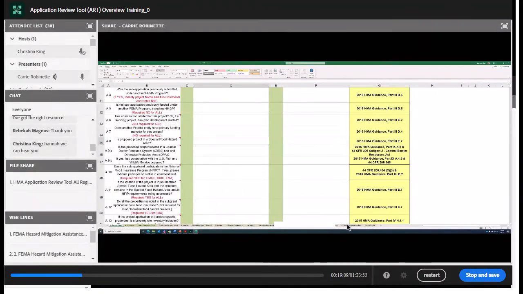No, that's a great point. Please include the zone. So that'll let us know that you've looked at it and that it is most definitely in a special flood hazard area. So if it's in zone AE, please note that.